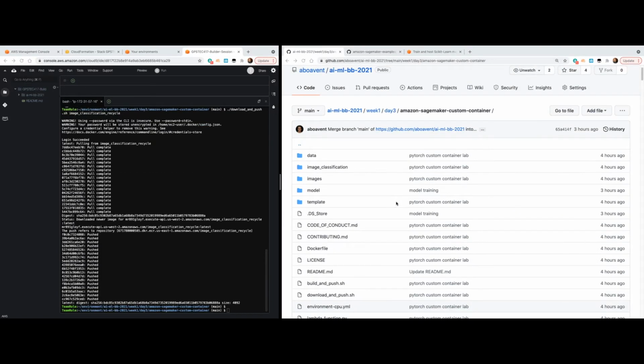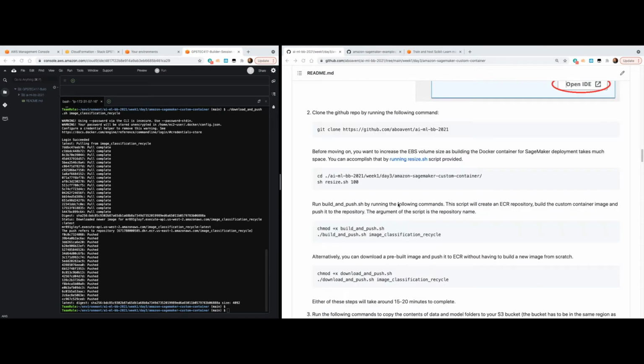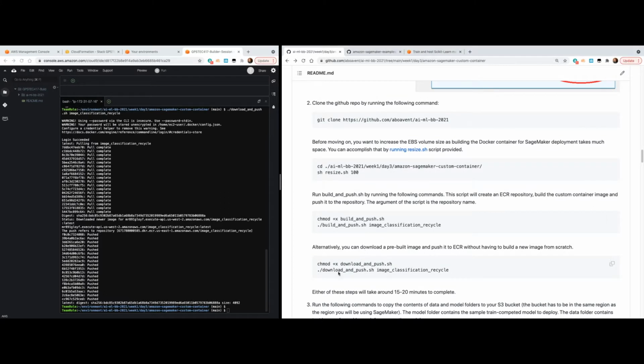So we are back, and I just wanted to make sure everybody is following me. I wanted you guys to not do this one, but do the download and push for the sake of time, right? That's pretty much gonna download an existing image, and we are gonna be publishing to ECR, and that's the one that we are gonna be using for inference. That's a container which contains Anaconda and a few other libraries, Python and a few other libraries to use PyTorch.